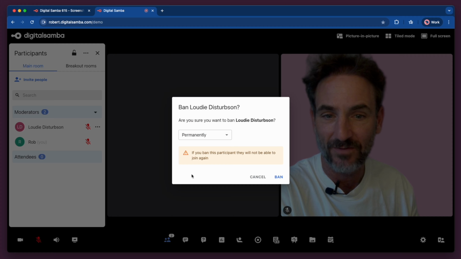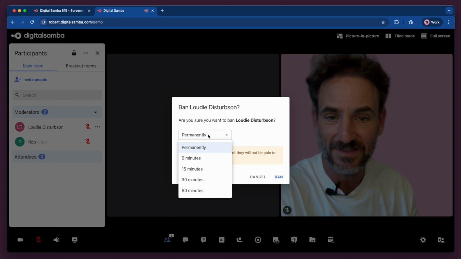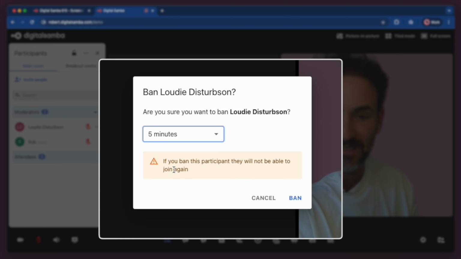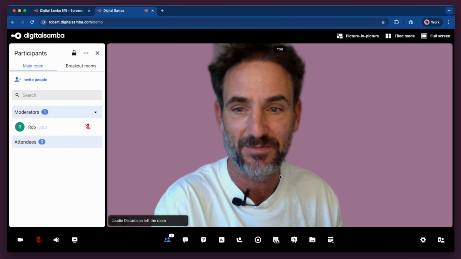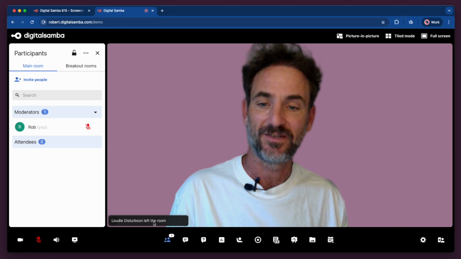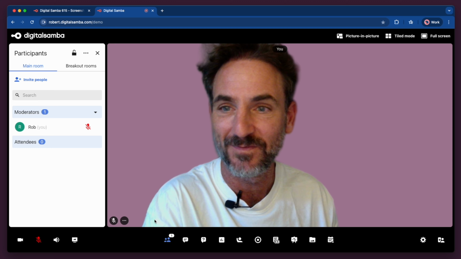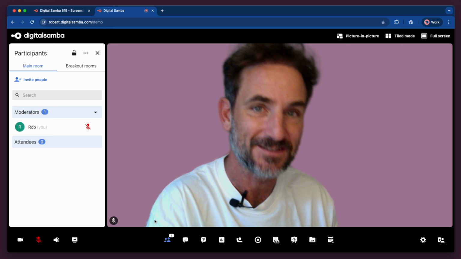feature, which now gives me a bunch of options. I can ban them permanently, for 5 minutes, 15 minutes, 30 minutes, or 60 minutes. Keep in mind that if you do ban permanently, this is an action that cannot be undone. So, use with caution. I'm just going to set this to 5 minutes for now. I just want to tell them off, really. If they want to come back to a session later, that's fine. So I'm going to hit ban, and that's it. Loudly Disturbs is now no longer welcome in our sessions for at least the next 5 minutes. And that's the new ban feature.